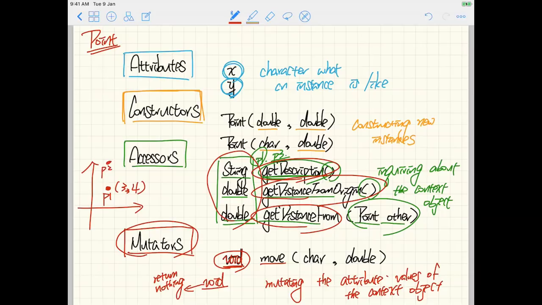Let's call it move, and then we're gonna say character. It can be maybe U for up, D for down, L for left, and R for right. We're gonna see that. And then also by how much you want to move. For example, I might say P1.move. So you can see now P1 is a context object dot move, and then let's say move to the right by 3 units.